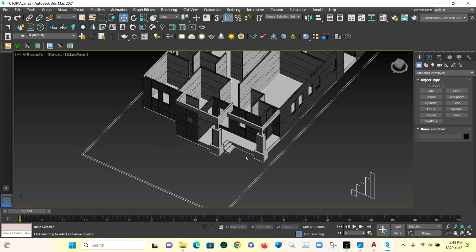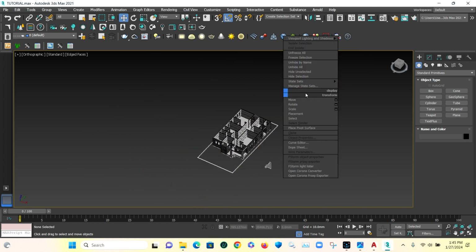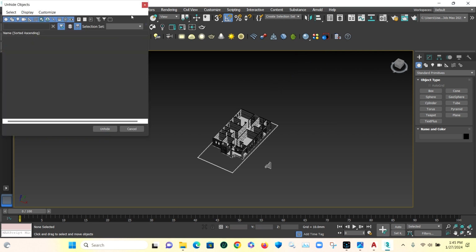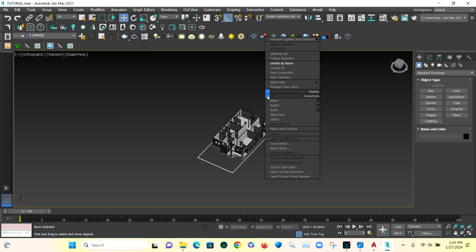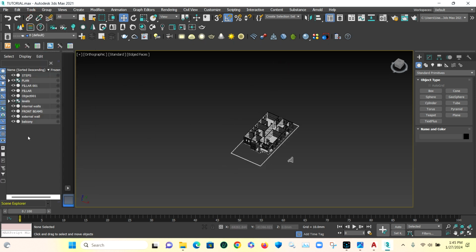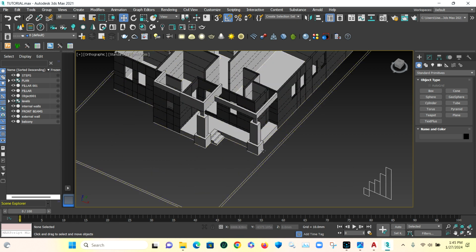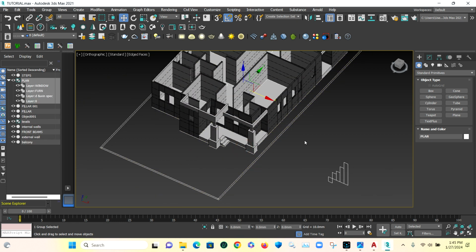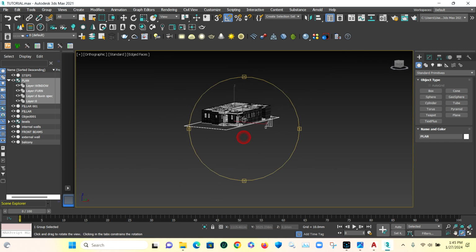Now we are at this stage. Let me unhide everything again. Remember, your Scene Explorer, if it's not coming on its own, you bring it out from there. Now that we're here, we have done everything we need to do at this point.